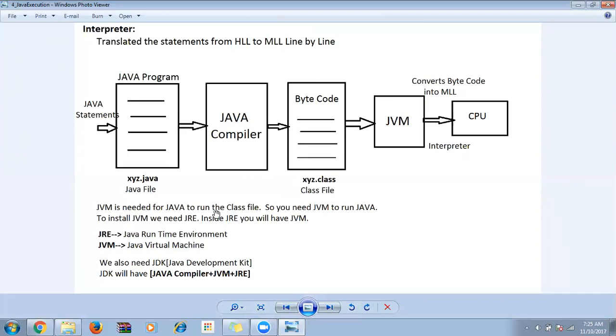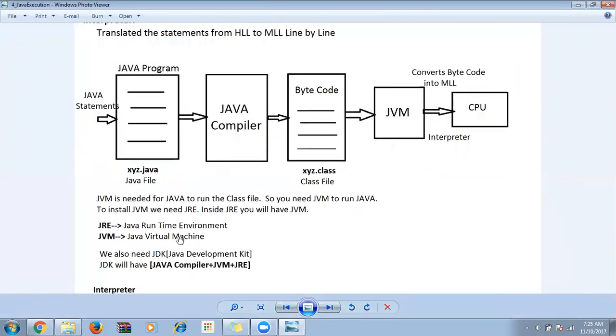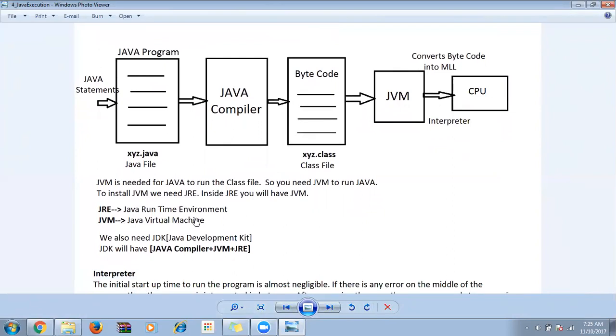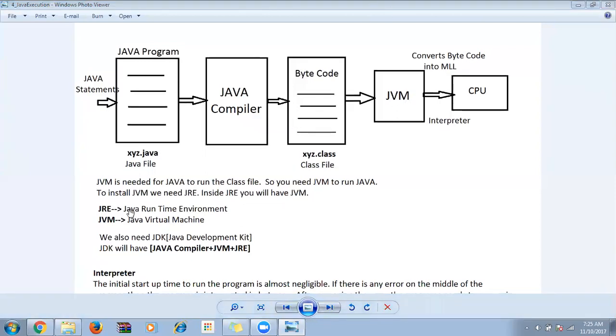Now, the JVM, the Java Virtual Machine, is used to read my class file. That's what the JVM does. It reads it and then converts it to machine level, that is zeros and ones. There is another one called the JRE, the Java Runtime Environment. What is the Java Runtime Environment? Every program needs an environment to run at the backend.